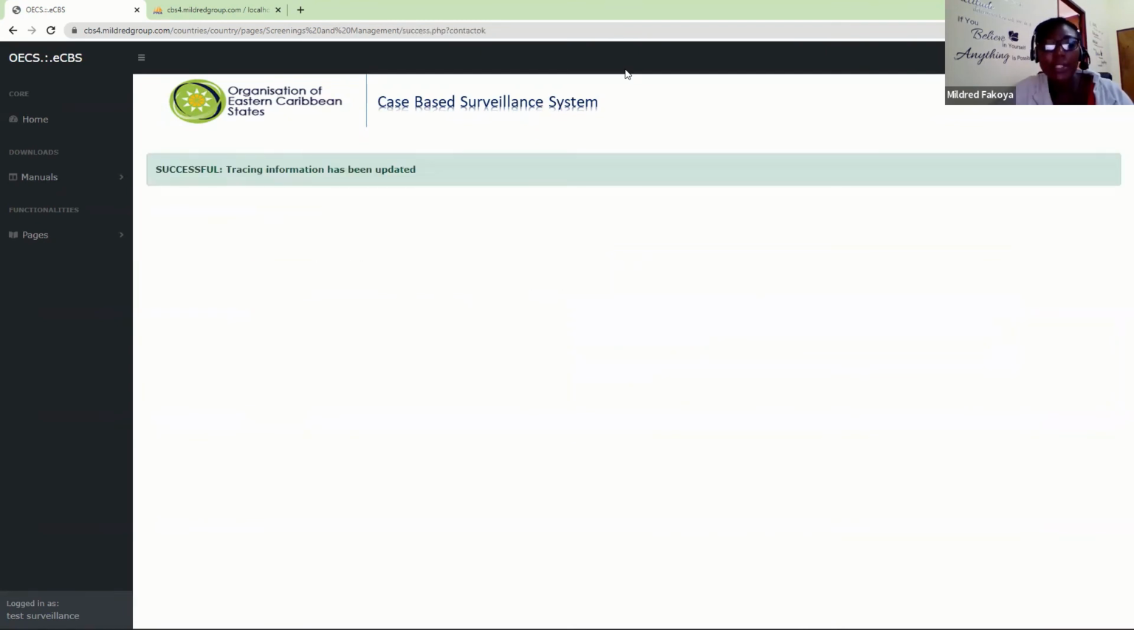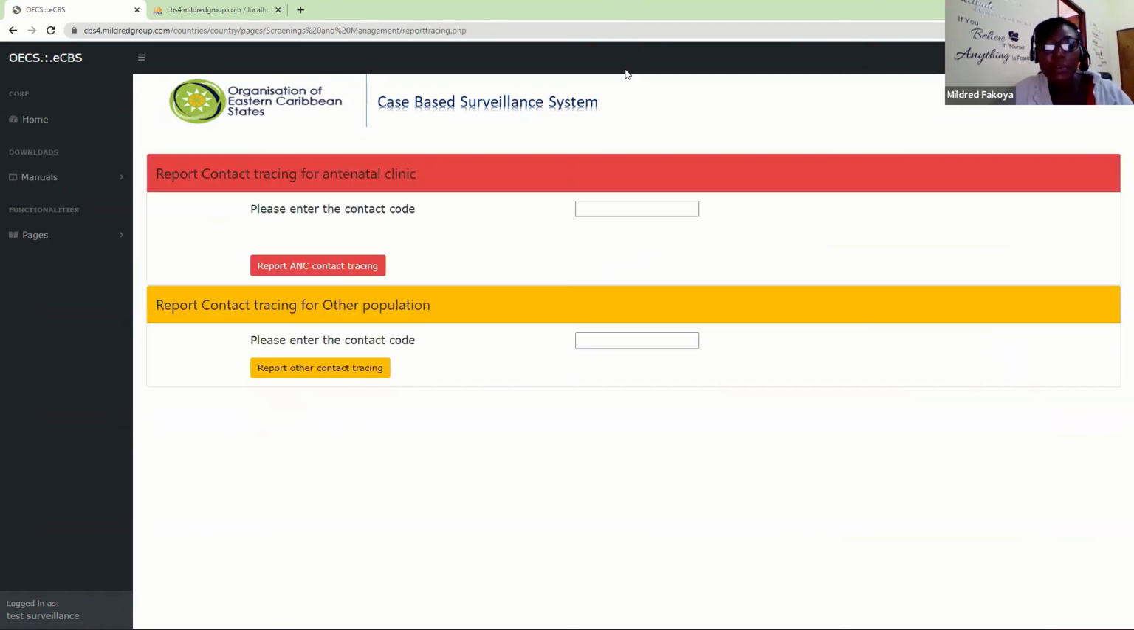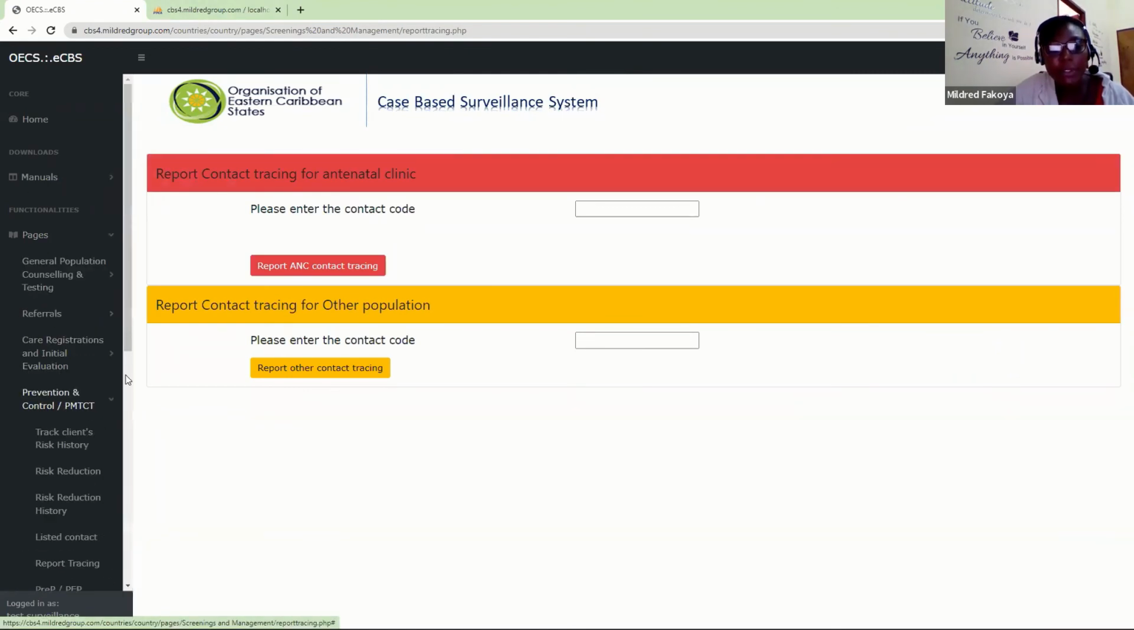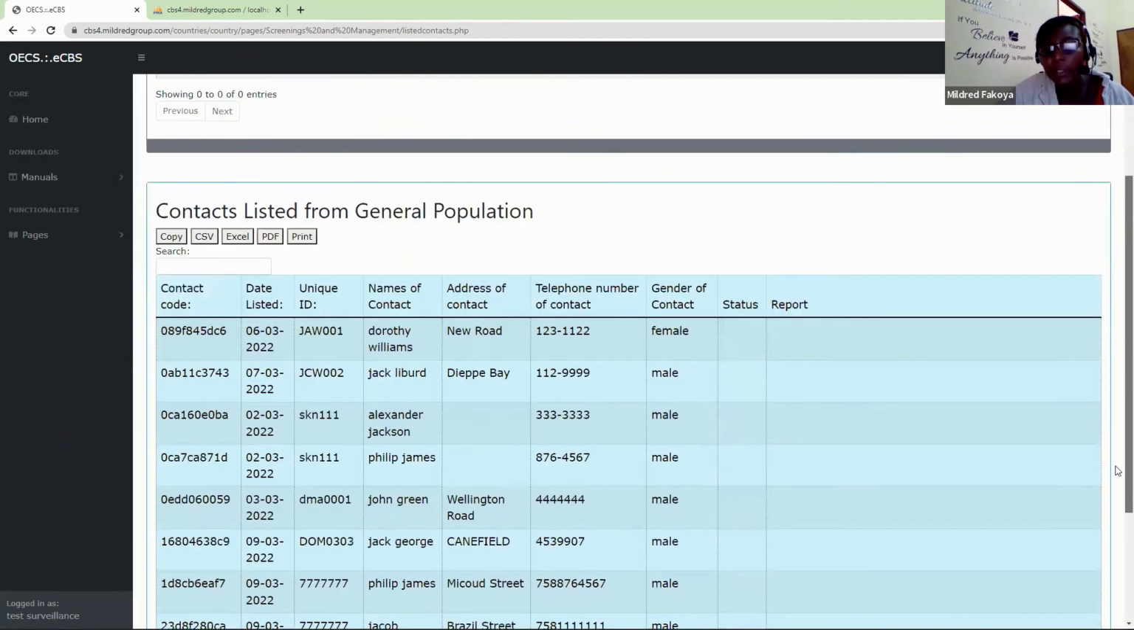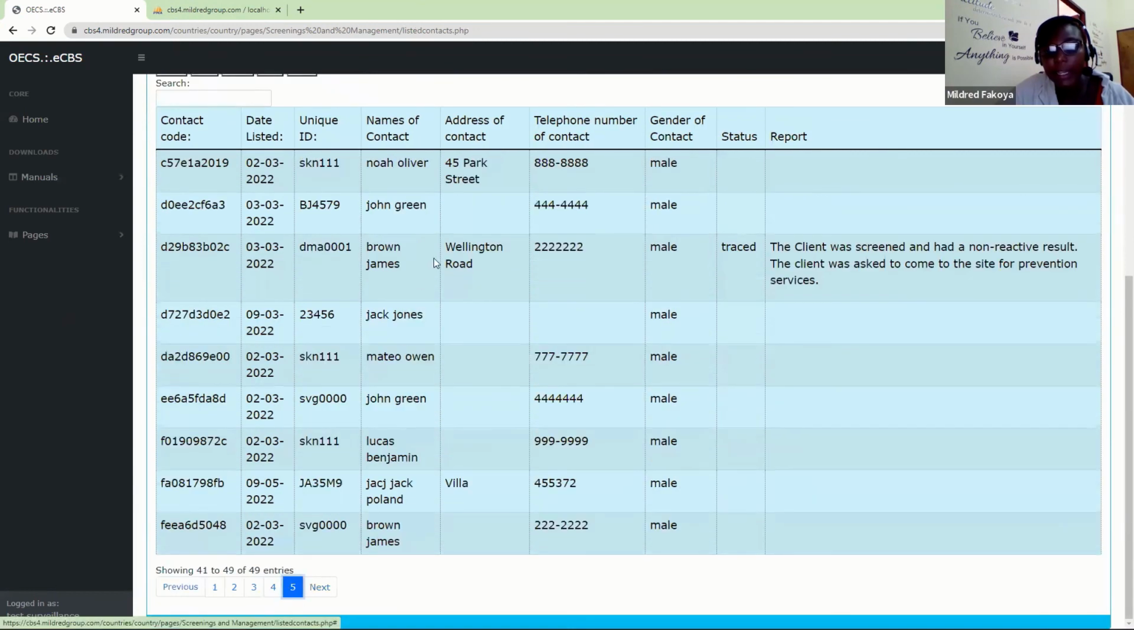Once you get this success message, you are going to be redirected back to the page. If you come back to prevention control here, you are going to see listed contacts. I will go back to that ID, and I will see that this has been updated to have the status as traced and the report of the tracing. Yes, Lester?